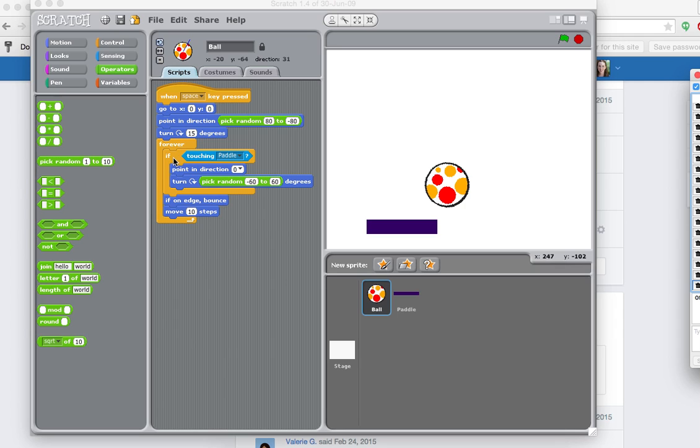It's going to check to see if that ball is touching the paddle. If that ball is touching the edge, it's going to check these many times a second. And it's going to move 10 steps if both of these are not true.